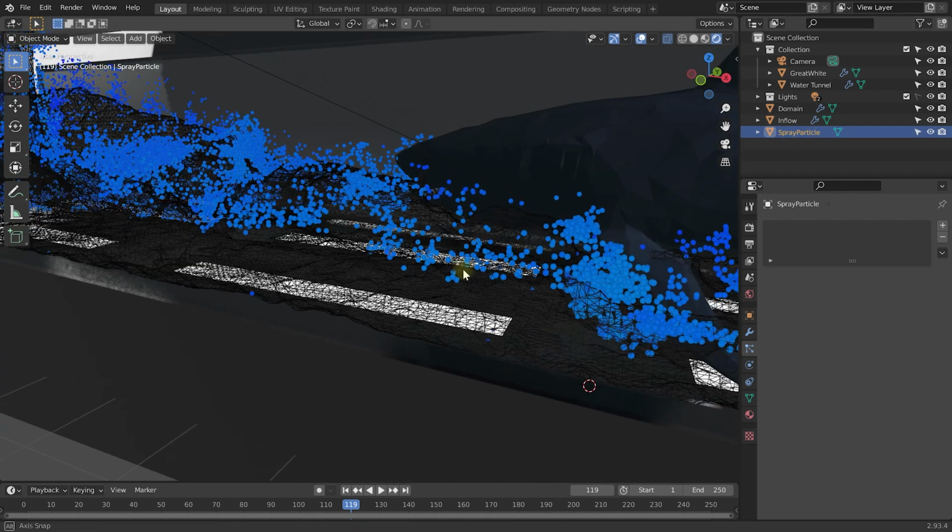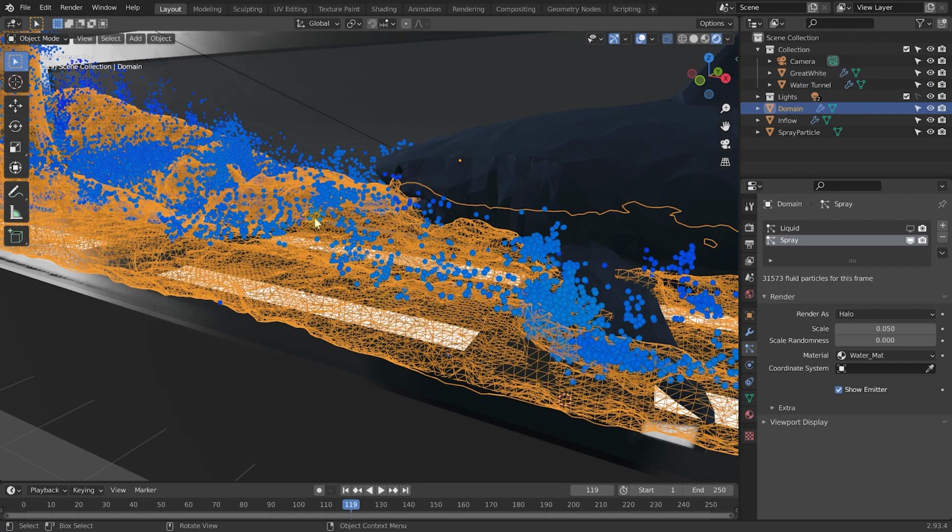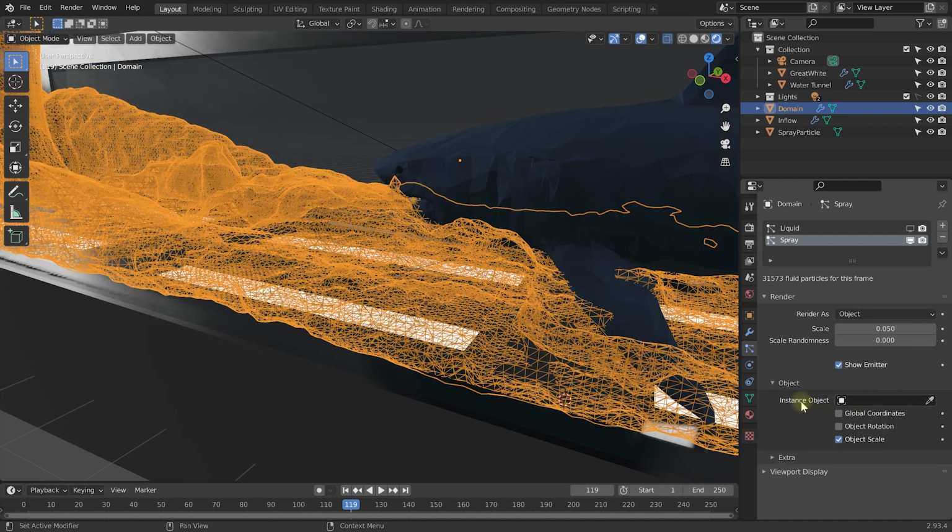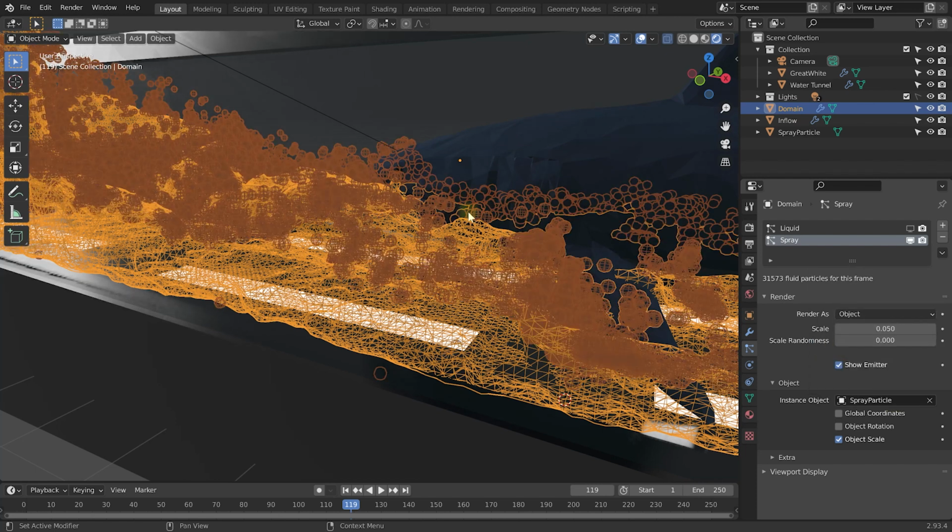Let's zoom in just a little bit and reselect our domain. So it's the mesh of the fluids. Come back into our particle system settings. Select the spray particle system here. And right now under render, it says render as halo, which is actually invisible when you render it. So let's pop this open, change this over to object. The instance object is the object I want to assign to my particles. So let's pop this open and select our spray particle. And now every particle is that sphere.